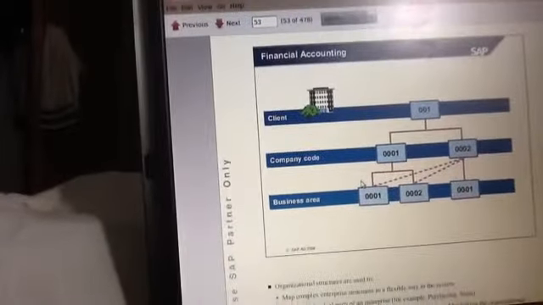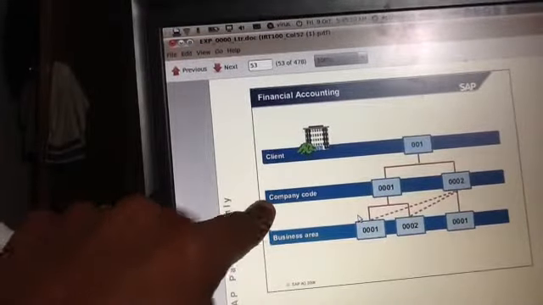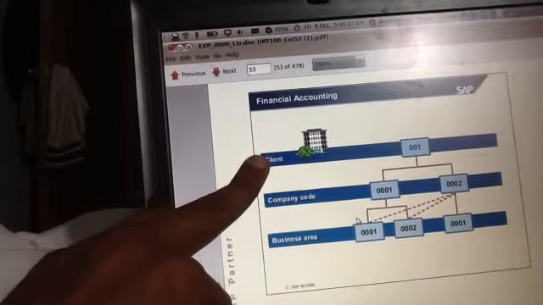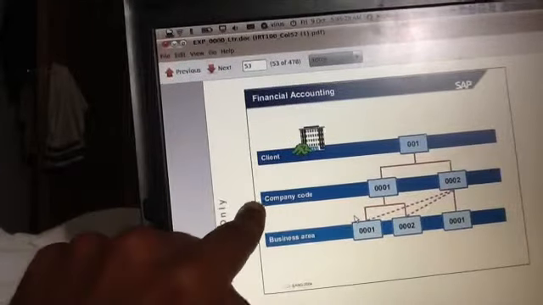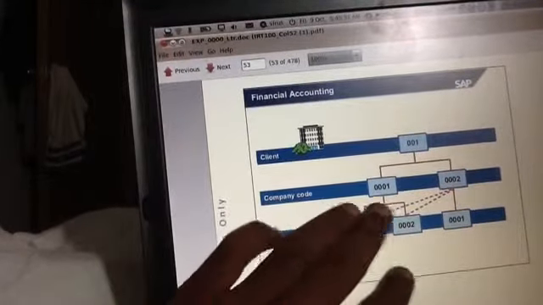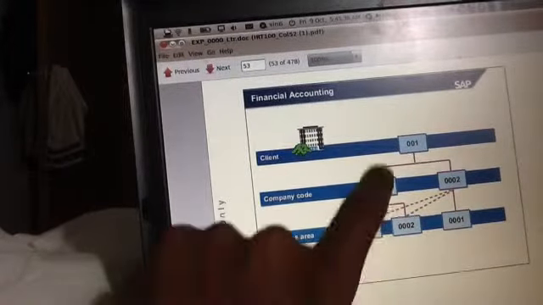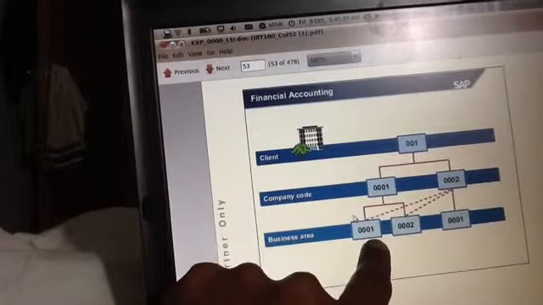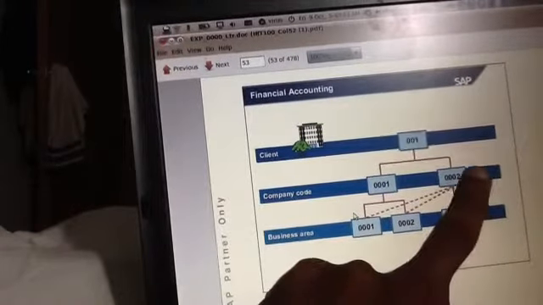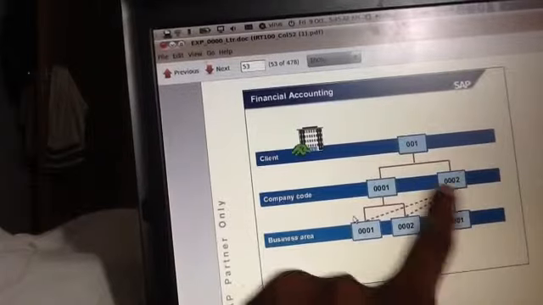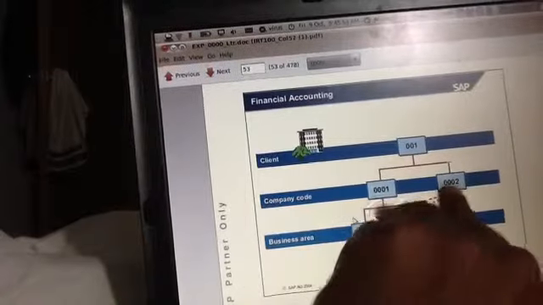In financial accounting, the highest unit we generally say is the company code, though above the company code is the client. Under a client you always have a company code. Below a company code you could have multiple business areas, or a single business area, but there could be a cross link. You can maintain a cross link between two different company codes.